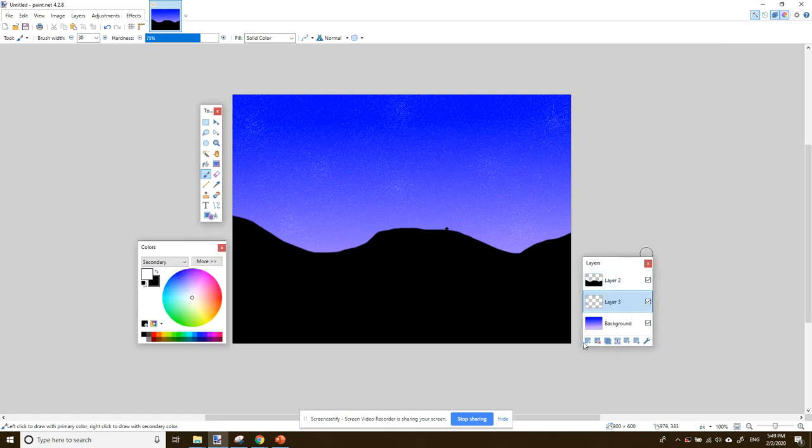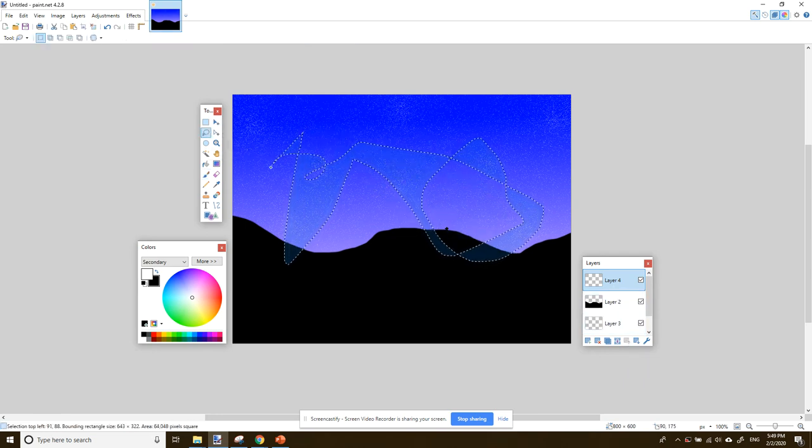So in the layers window, we're going to add a new layer, layer 4. Just going to make sure it's at the top of our image here. And we're going to use the lasso tool. We're just going to draw a random shape here. Okay. And then we are going to use the gradient tool.